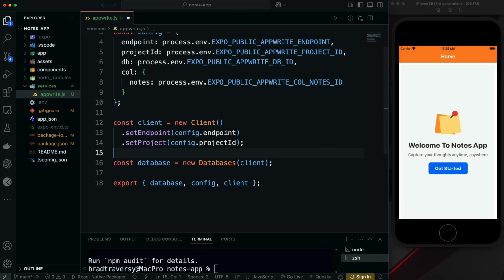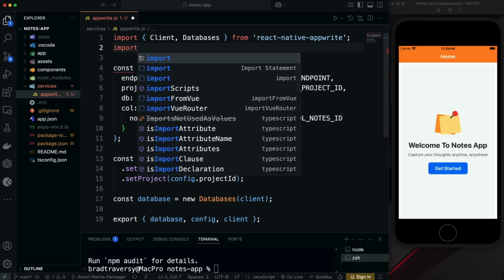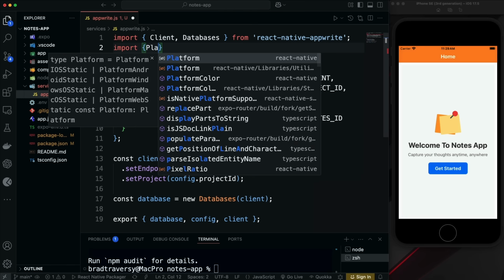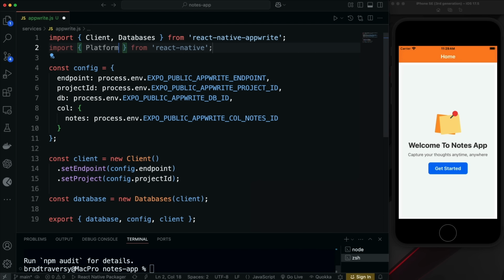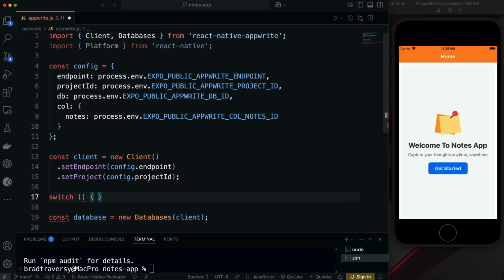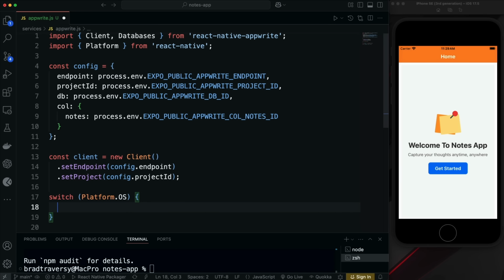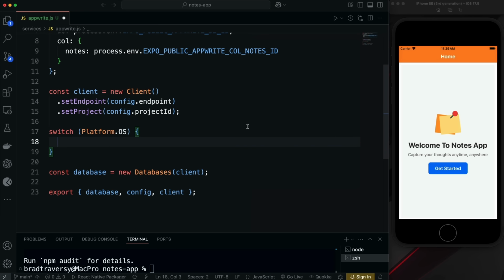All right, now the last thing we need to do here is check the platform that we're on and set it to either the bundle ID or the package name, depending on if we're on iOS or Android. And the way you can do that, React Native gives us a Platform object to check what the app is being run on. So let's bring in Platform from React Native, and then let's go down right below where we added the client here, and I'm going to use a switch, and we'll say switch Platform.OS, because that'll give us either iOS or Android or whatever other options there are.